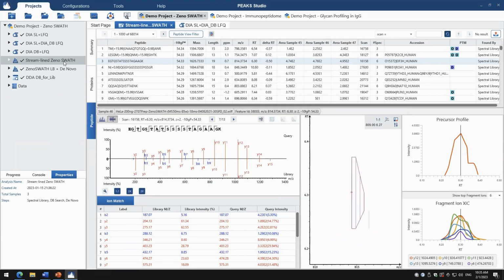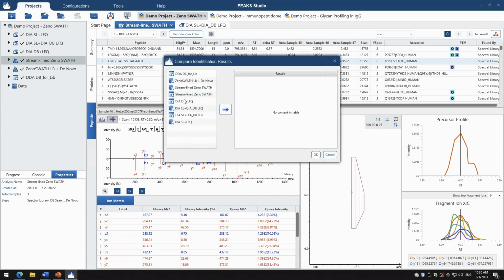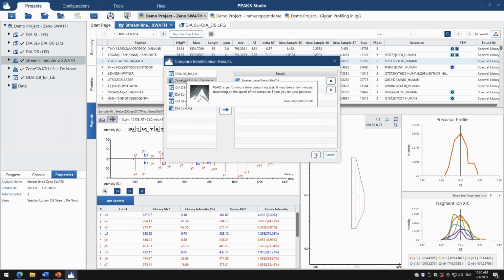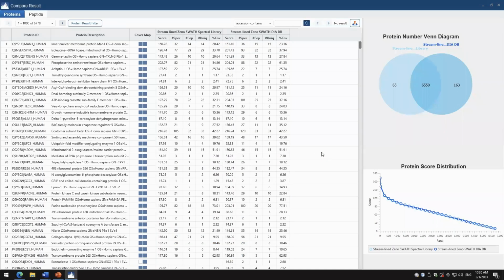And I'll just show you the compare feature. Clicking on this icon at the top, you can select from different analyses, and different results within each analysis. Looking at the Streamlined Xeno swath workflow, we can compare the identifications between the spectral library search and the IDs from spectral library and database search. As you can see, it'll generate a Venn diagram showing the proteins that are in common from both workflows and those that are unique.